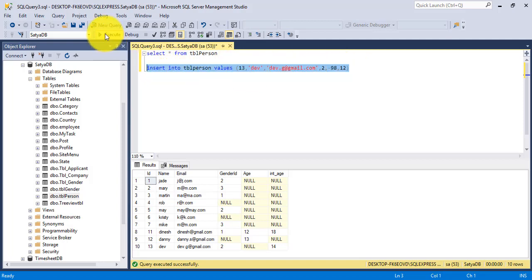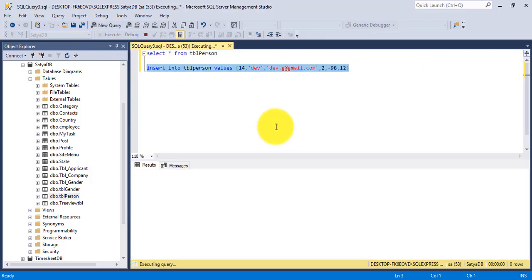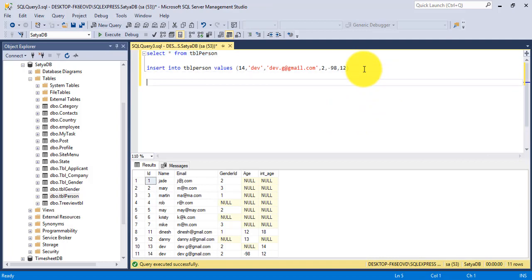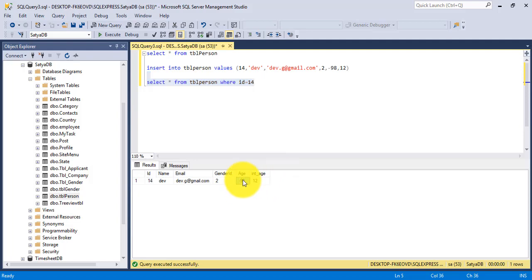So let's see what is happening. Select star from tbl person where id equal to 14. See here, the age value -98 is inserted into the age column, and that is invalid. For that reason, we'll use the check constraint.